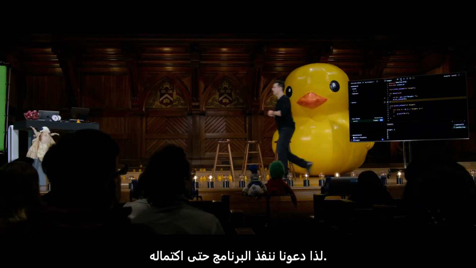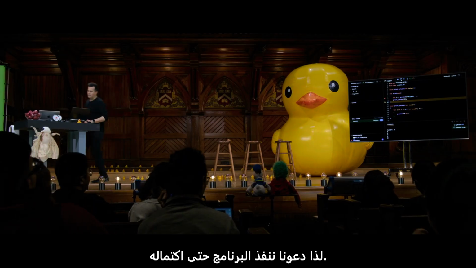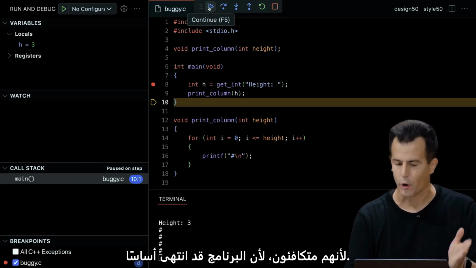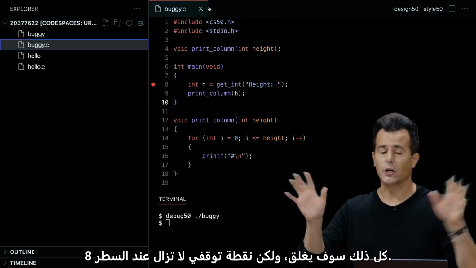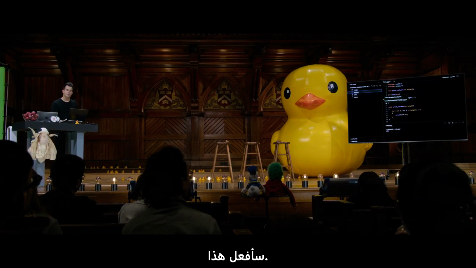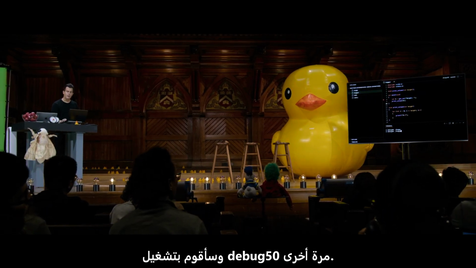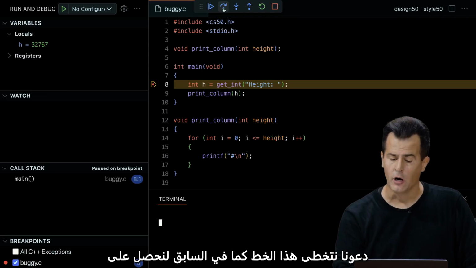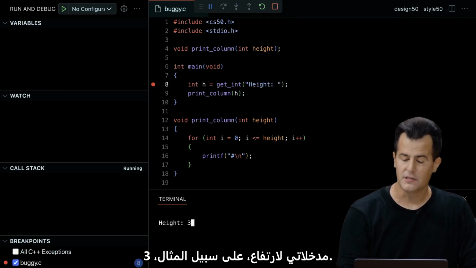So let's actually just run the program to completion. I'm going to hit the play button, but I could just as soon hit the stop button because they're equivalent, because the program is essentially over. All of that is going to close, but my breakpoint is still at line 8. I'm going to leave that there. I'm going to run debug 50 once more. Let's actually step over this line as before to get my input of a height of, say, 3.